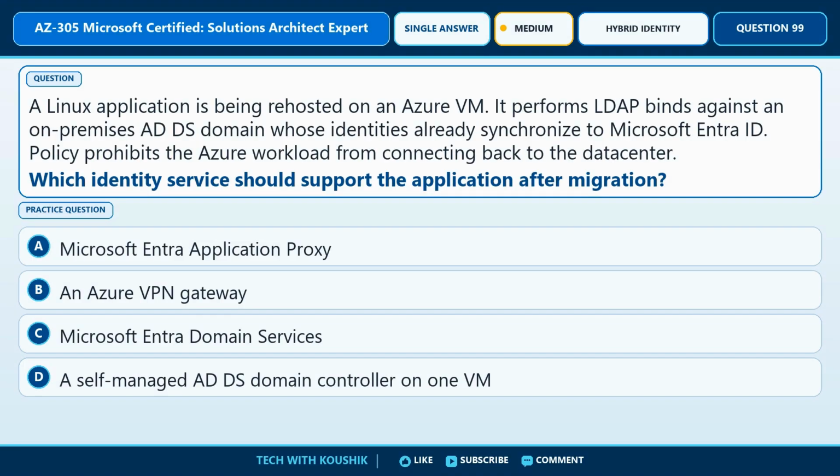Question number 99. We are moving to hybrid identity. Consider this scenario. A Linux application is being rehosted on an Azure VM. It performs LDAP binds against an on-premises ADDS domain whose identities already synchronize to Microsoft Entra ID. Policy prohibits the Azure workload from connecting back to the data center. Which identity service should support the application after migration?